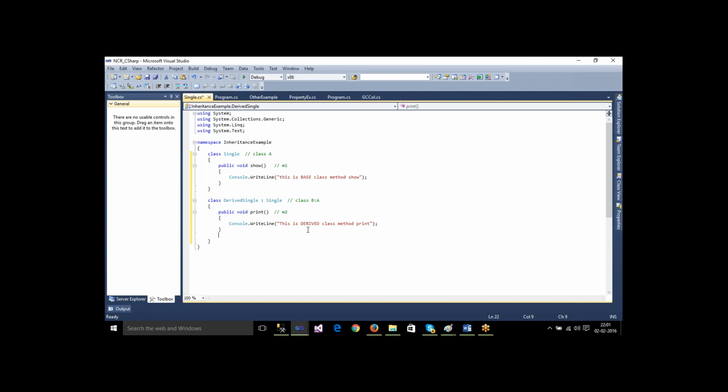Yeah. Now write a main method, static void main. Now what happens? Can anyone tell me which class object you need to create? If you create an object of the single base class A, you can access only show. So always remember you need to create a derived class object. Derived single s is equal to new derived single, so that you can call both the methods. See here, s dot show is a base class method, and s dot print is a derived class method.